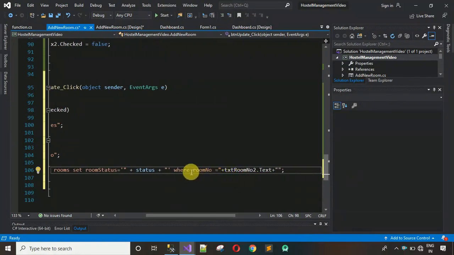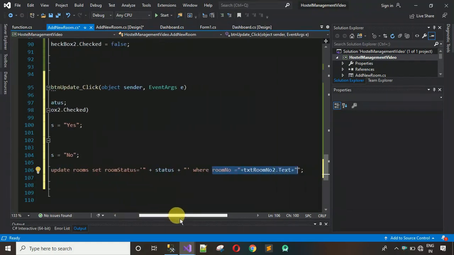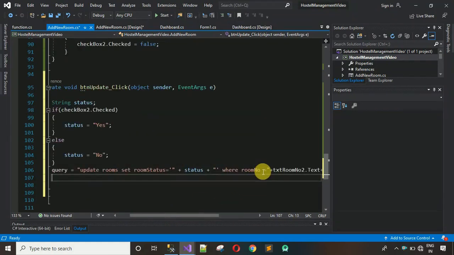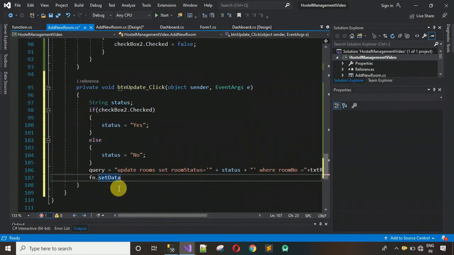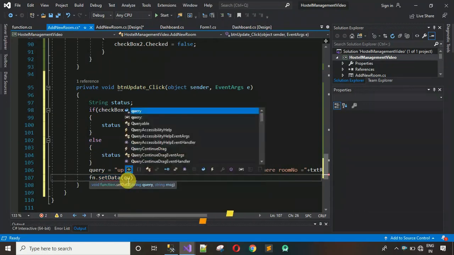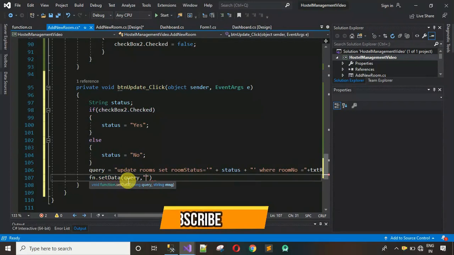Here you can see this. I'm checking which room number I want to update the status for. Now our query is ready. After this, I just have to call the method fn.setData, and we have to pass the query and one message, "Details updated".